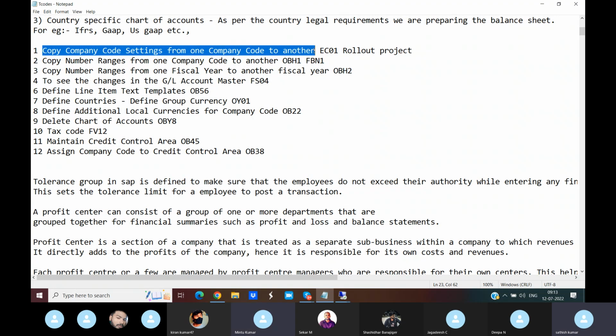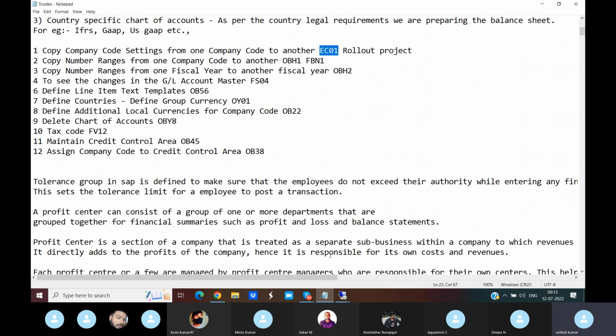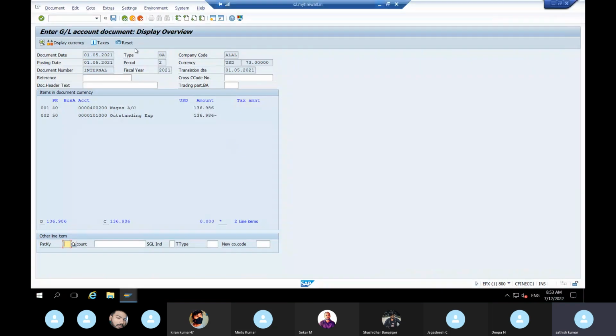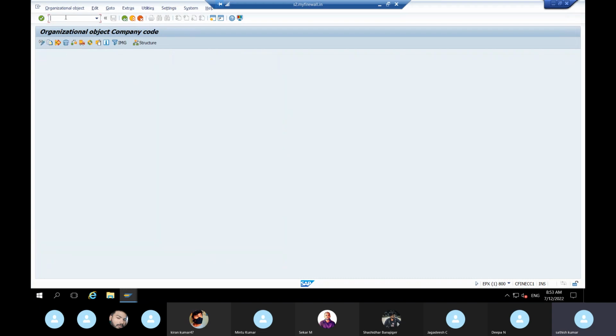Yeah, fiscal year. So this is a very important code, EC01. I will show you. I'll give you an idea. From your end, you have to create one company code. Then you have to update like this. I'll go to EC01. So here you can see the copy button. So select your copy. This option you have to click. Okay, copy button.